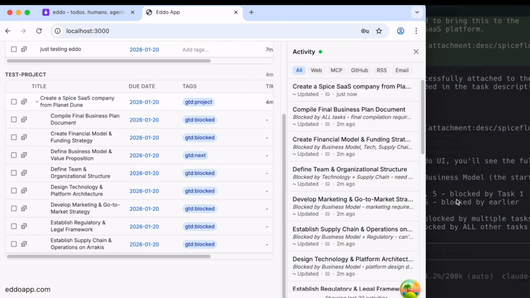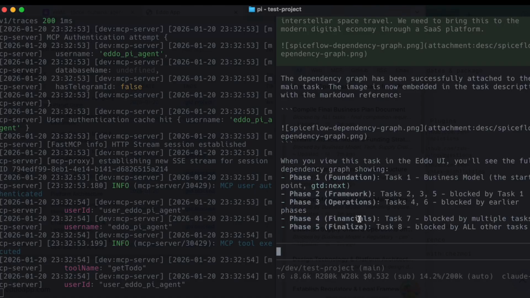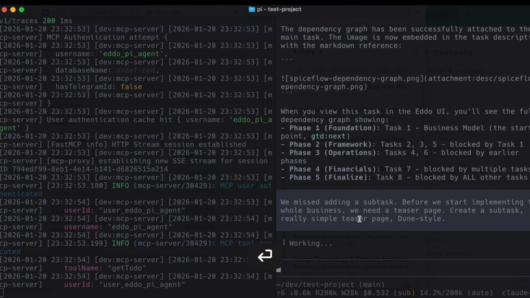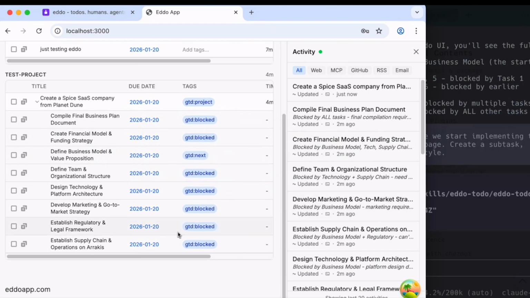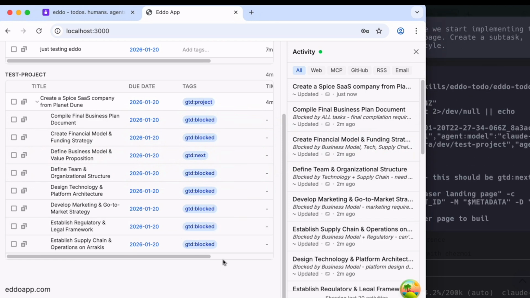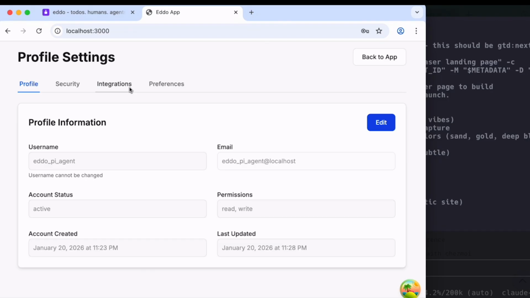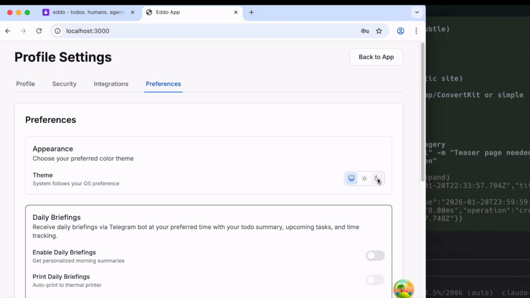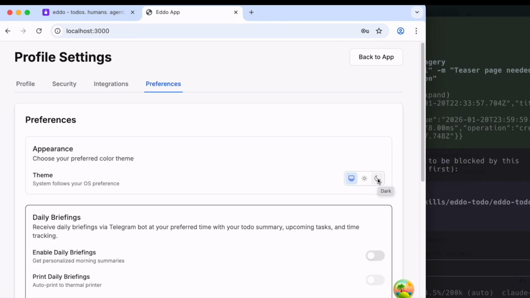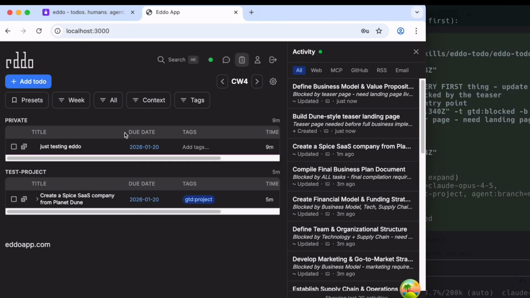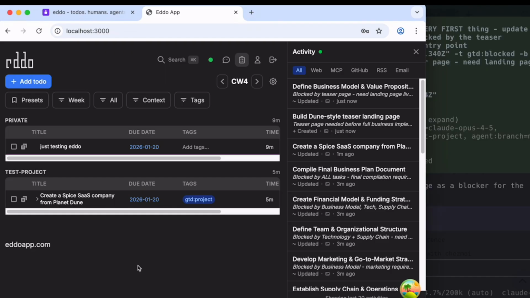So what about some coding? This is more Pi stuff, but because it has also now the context, we can ask it to say, we missed adding a subtask. Before we start implementing the whole business, we need a teaser page. Create a subtask, really simple teaser page, Dune style. In the meantime, I show you that we have some preferences here, and to match the UI to the terminal, let's stick to dark mode with bright scroll bars.